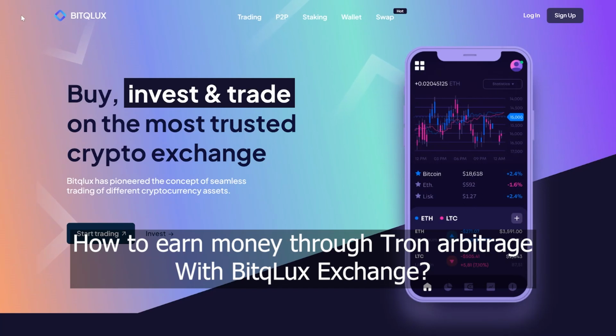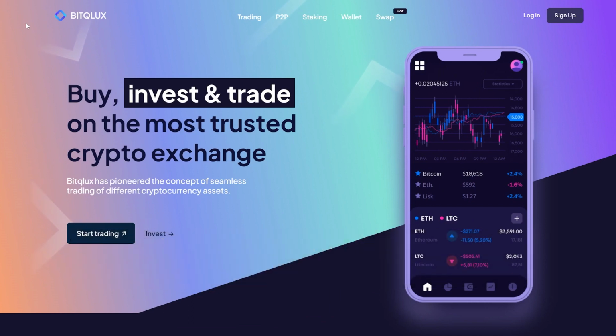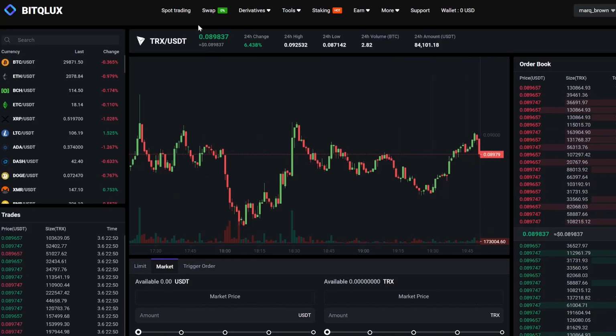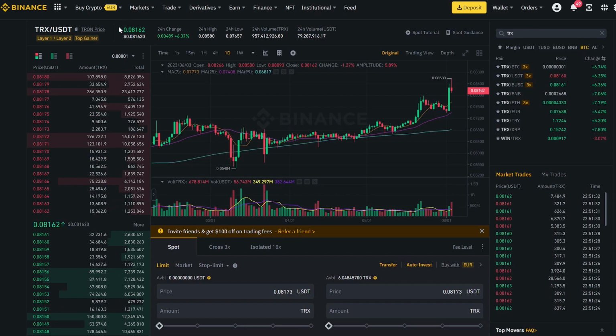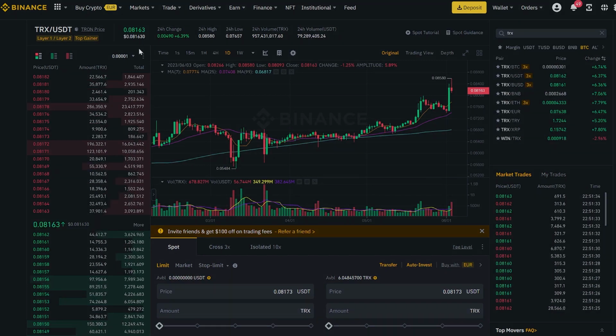Hello everyone. Today I will show you how to earn money through Tron Arbitrage. In this method, we will use a combination of Binance and Bitqlux exchange. Let's get started. As you can see, the Tron price on this exchange is 10% higher than on Binance. This is because many large cryptocurrency holders are registered here.